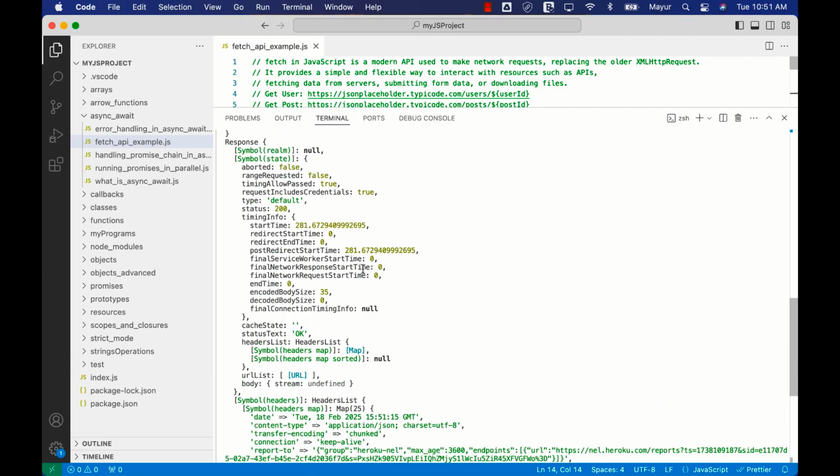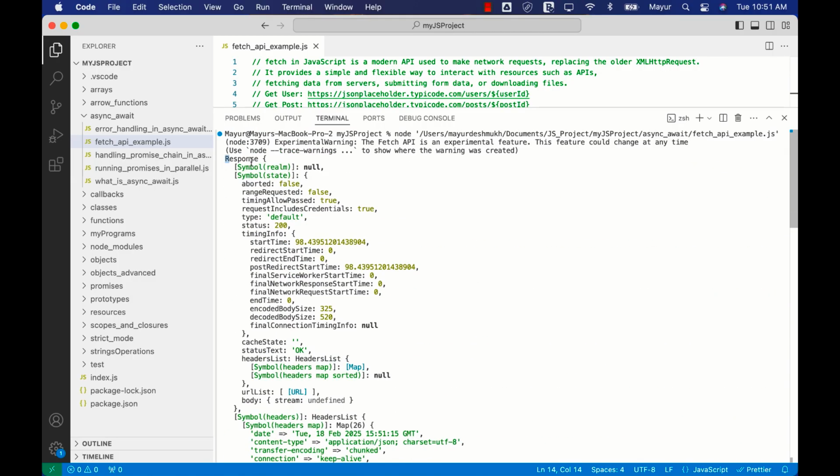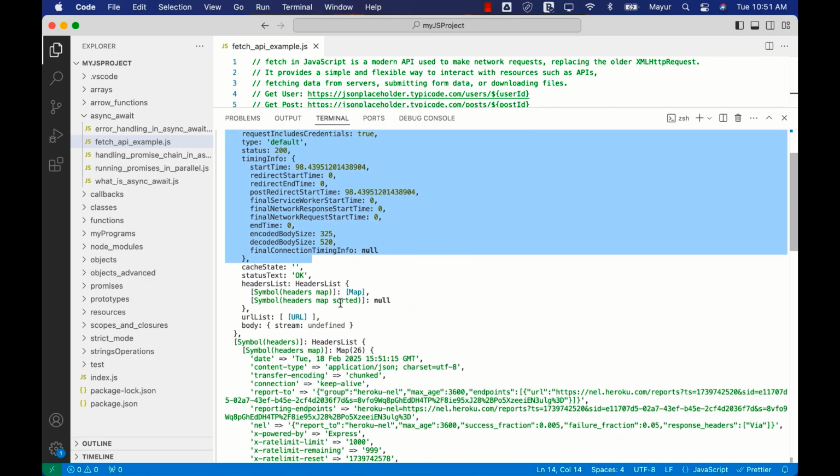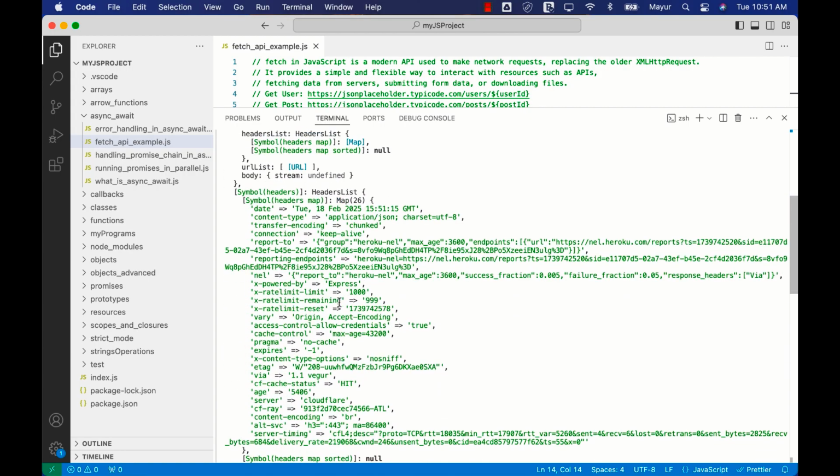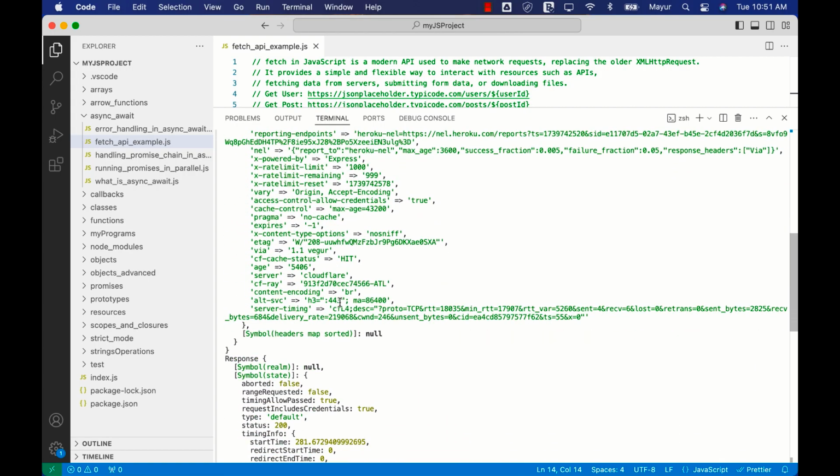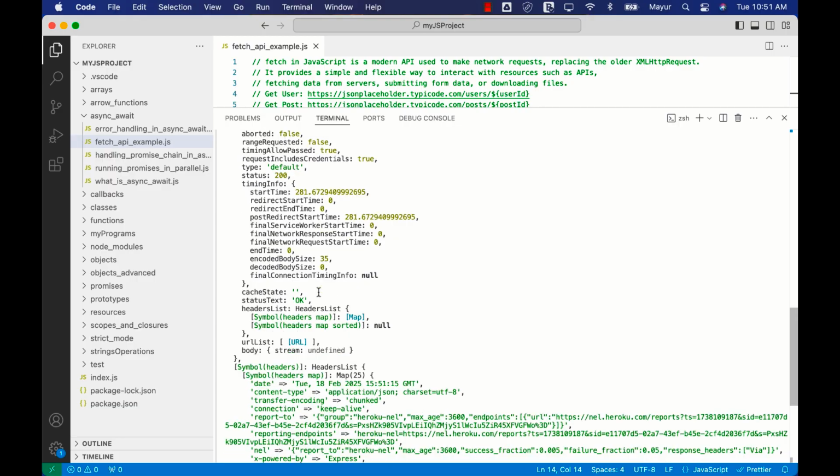And we can see the first call response is this one. It contains a lot of data. We can get rid of that. This is the response for second one.